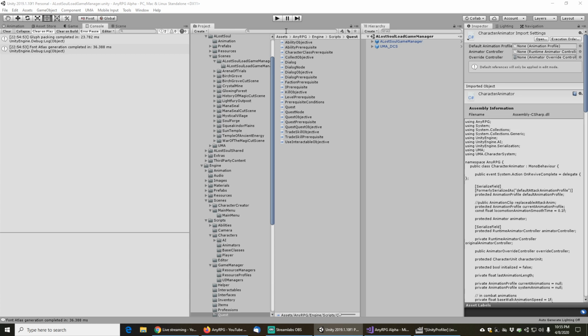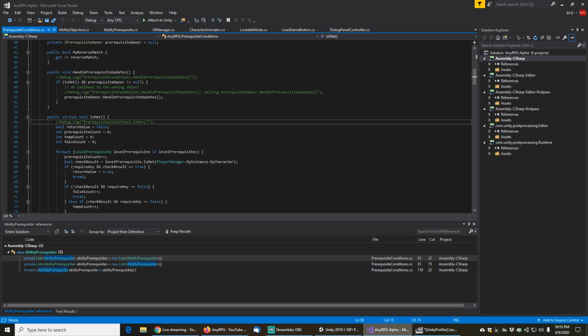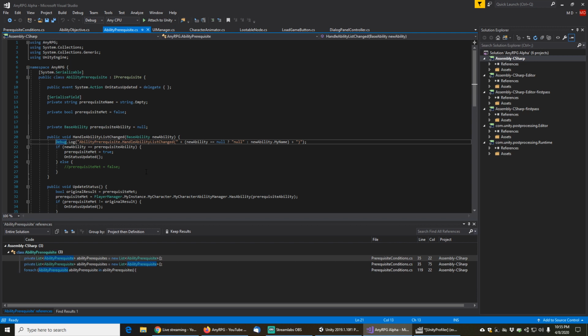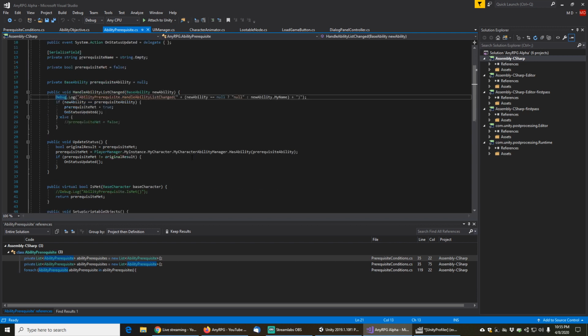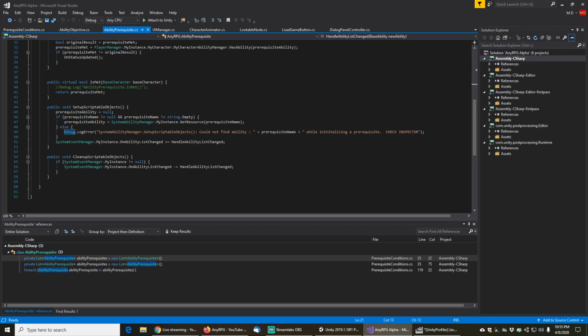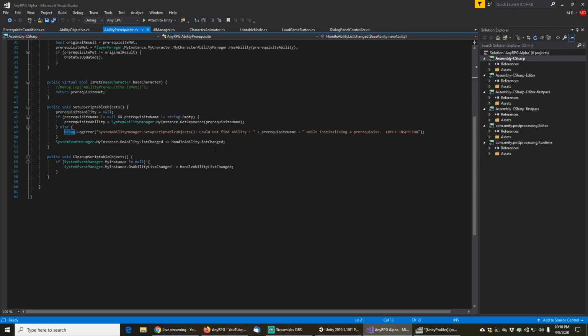So for the ability problem, we've got these ability prerequisites here, and they are subscribing to the system event manager, and they're getting notified anytime there's any ability changed. And we don't actually want that. We can have them subscribe to the ability that they want directly so that there's no extra notifications going out. So let's go ahead and do that.